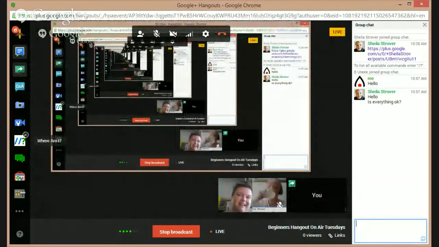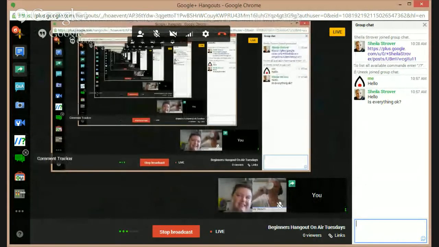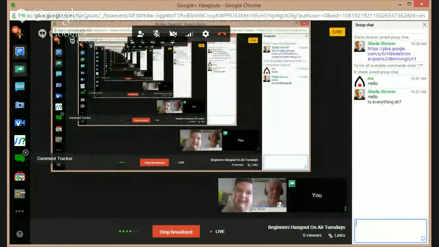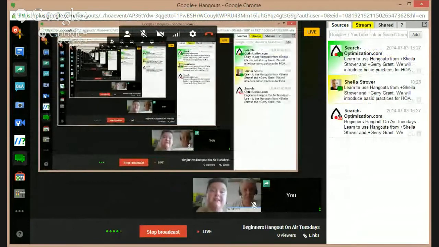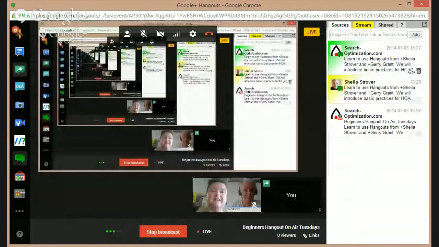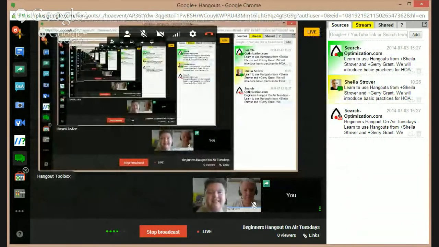We've got some things added here, some apps. One is Where Am I? Another thing that Sheila uses is Comment Tracker. And so when you have a group of people, she can see comments, and then she can share them on the screen by using that. So if I click that, there's another thing that is on the right. That's the comment tracker. And we've set it up where the source is this and her. So now it's kind of public. Below that is the toolbox, Hangout toolbox.